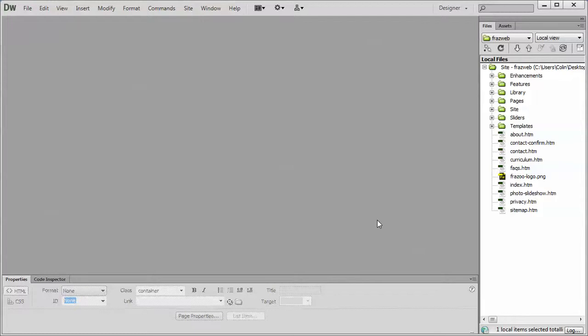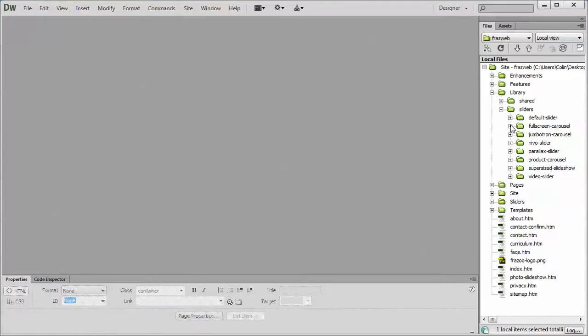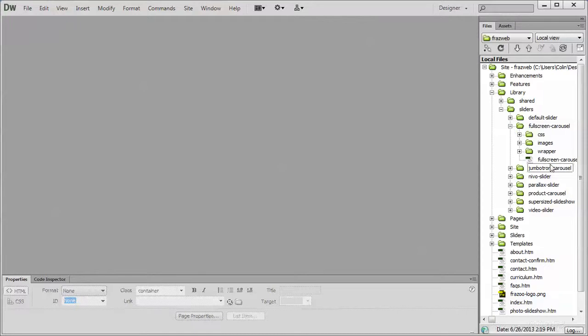Okay, I'm going to jump right into Dreamweaver. I'm going to open up my library and my sliders and my full screen carousel. Let's open up the full screen carousel LBI page right here.